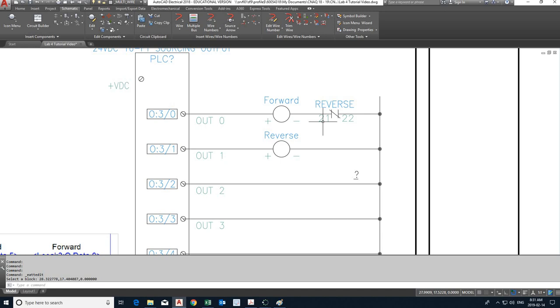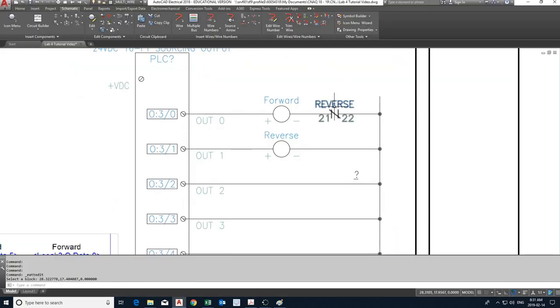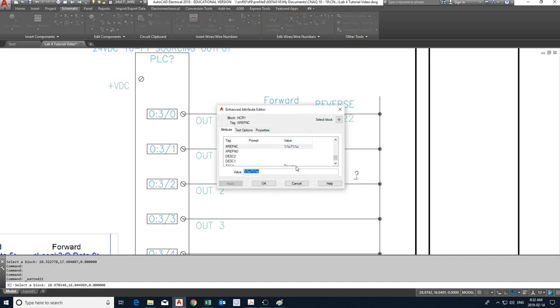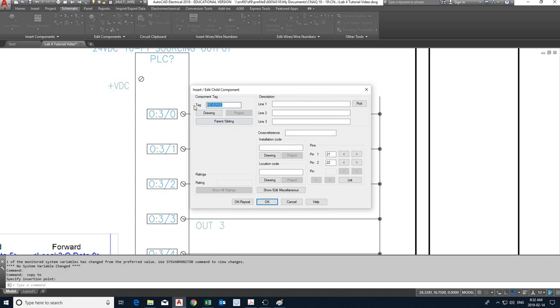21 and 22. They are the same here. 21, 22. Yeah. I still have a question mark right here. If you see something you don't like, you need to get rid of it, just double click it. And then delete it. There it is, it's gone. All right. Right click, copy component, go down, just change this to forward. Same pin numbers.